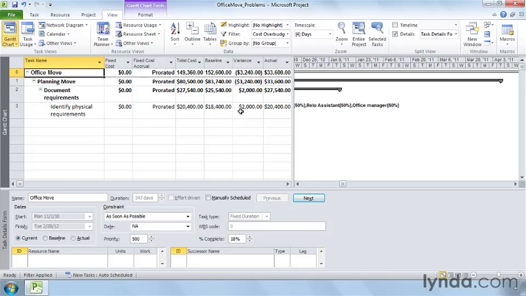Project comes with tables and filters that help you keep an eye on task dates, work hours, and cost. By checking for values that stray from the baseline, you can spot problems easily and take corrective action.